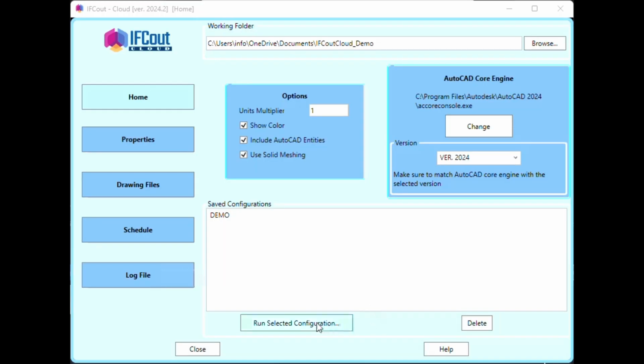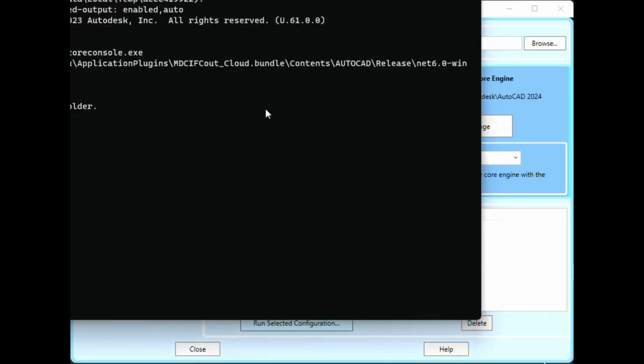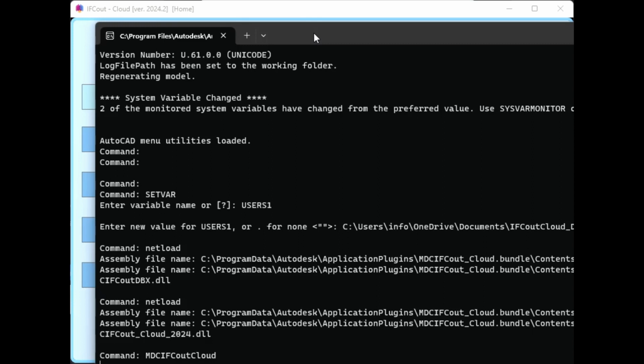Now you can run any of the configurations previously saved. You can run one or more from this list.